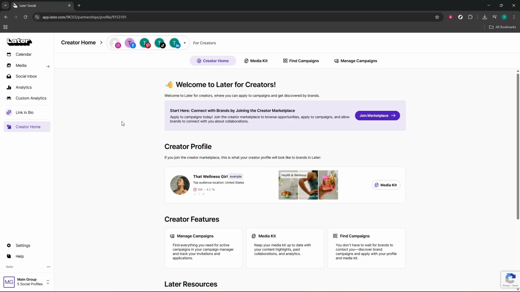First, log in to Later. Open your preferred browser, go to the Later website, and sign in to your account. If you manage multiple brands or social profiles, just make sure you're in the workspace you intend to adjust, so the change reflects where you actually schedule content.